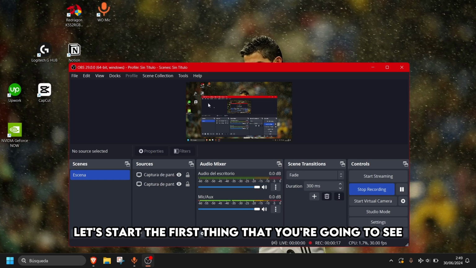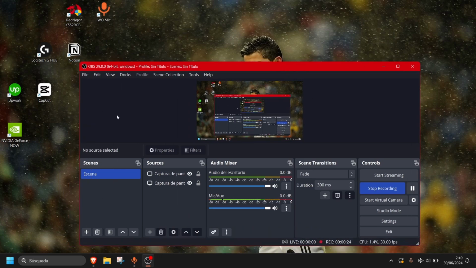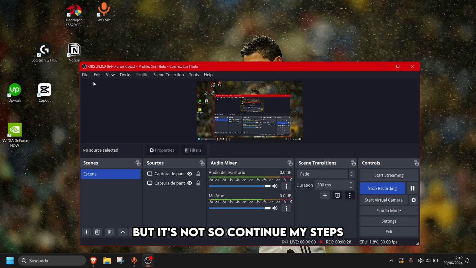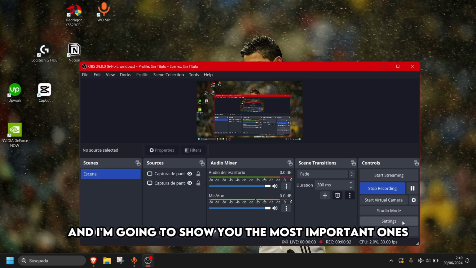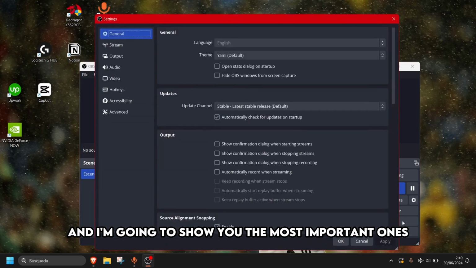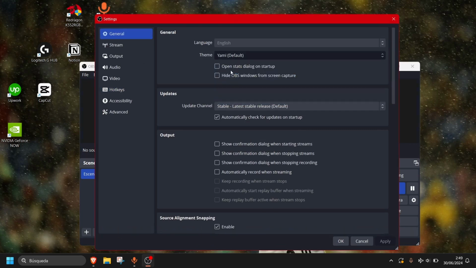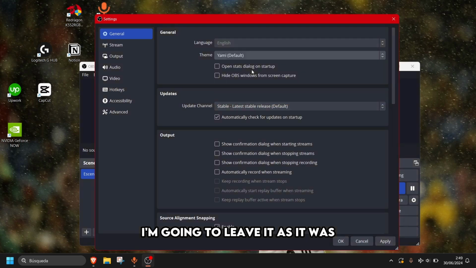So well, let's start. The first thing that you're going to see when you open the app is this window right here. But as I told you, it might seem hard, but it's not. So continue my steps. In this case, I'm going to open the settings and I'm going to show you the most important ones. So first, you can start by changing the language or the theme. But again, this is not really important.